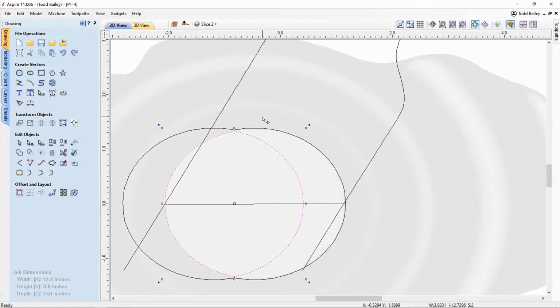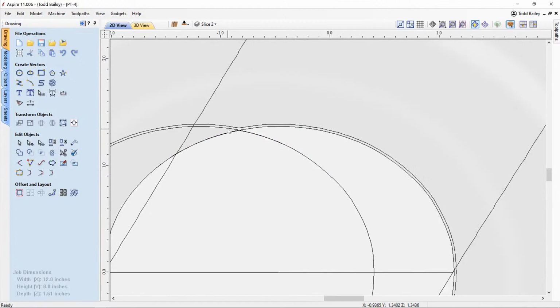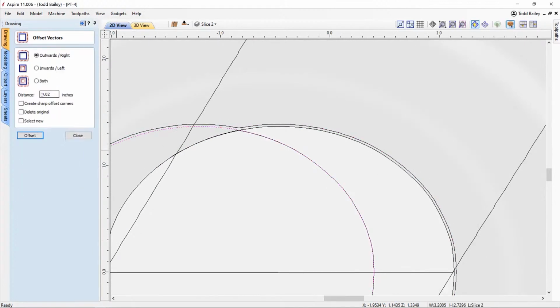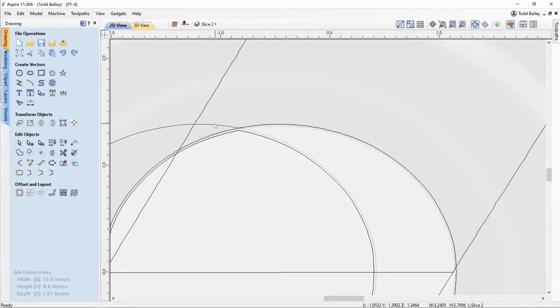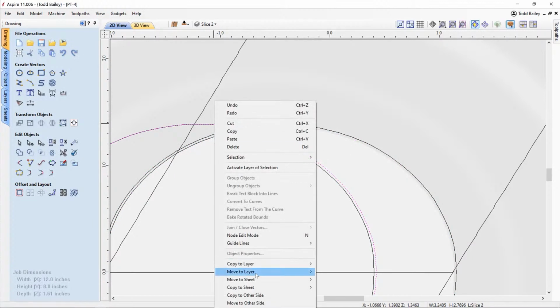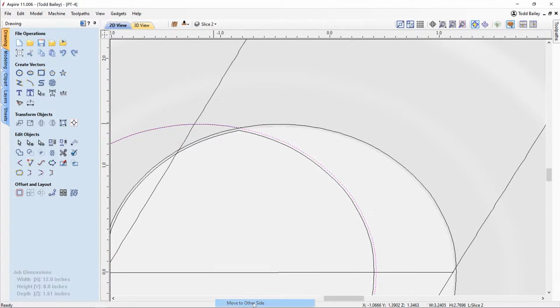That's what we have there. Perfect. And then we're going to paste this back in again. And then we're going to individually, one at a time, offset those outwards that same dimension. So we're going to go outwards and we're going to delete our original. Offset. And we're going to do the same with this fella here, and we're going to offset him. Close. And now we're going to take this vector that we offset and move it to the other side.